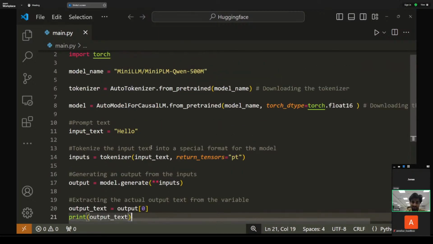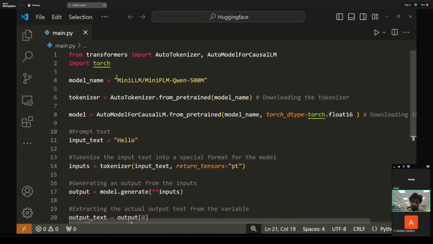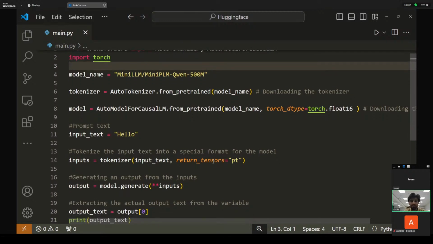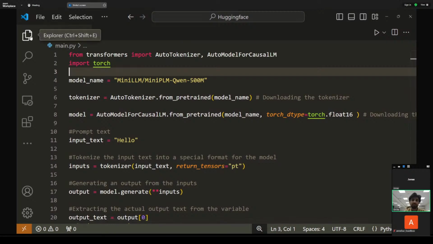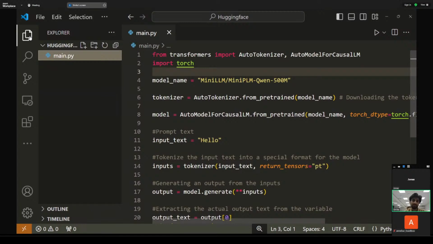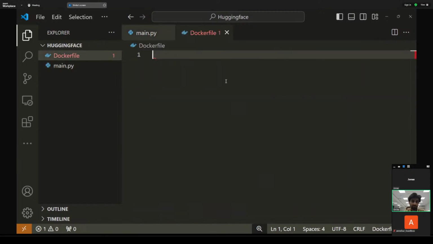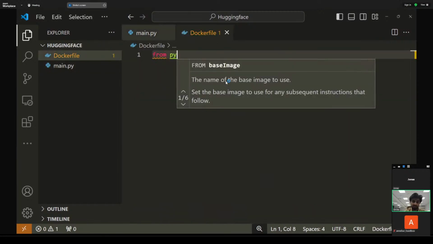Now, to actually run this code, you can obviously run it locally if you've downloaded Transformers and Torch. There's no problem in this code. But we will be using Docker to do this instead, because that will be necessary for when we deploy the model on Akash. So here I'll be making a Dockerfile, and we'll simply make it from Python.